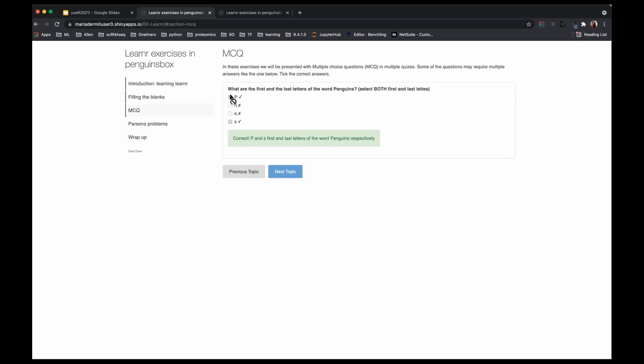Basically, what will happen if you do it on your computer is that you are presented with a multiple choice question, and you can pick that P and S are the first and the last letter of the word penguin. Once you click and submit your answer, there's a message saying that indeed this answer is correct.